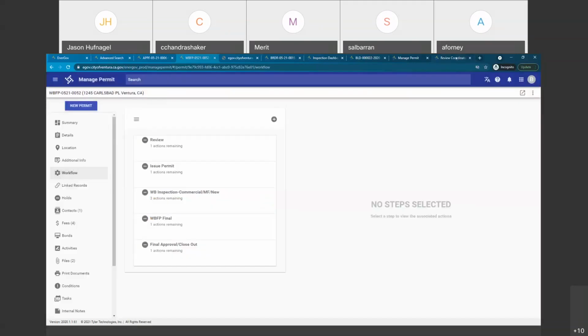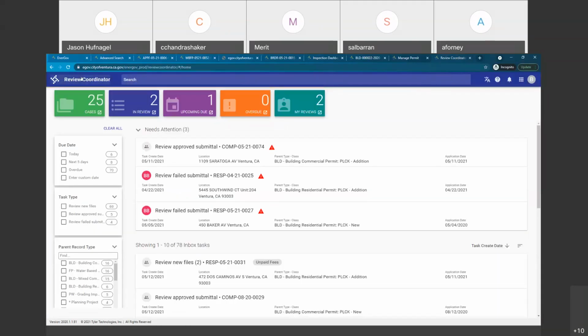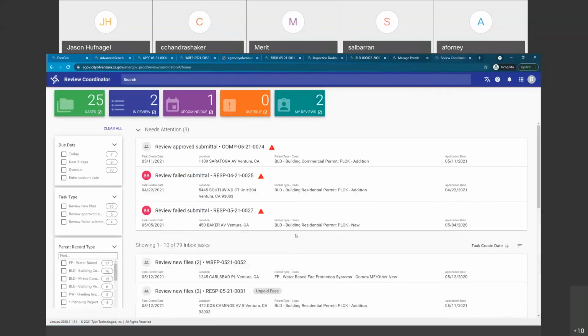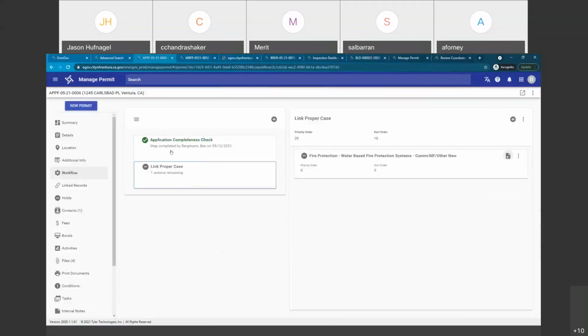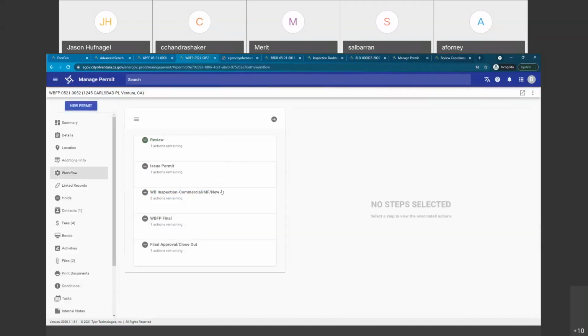So at this point, if I go to my review coordinator, it should already be in there. It should be 2 new files for WBFP 05210052. And at this point, you're going to start your whole entire review of those documents and start doing your Bluebeam documentation. But prior to that, before you start doing the review, you can also link this permit to another permit.